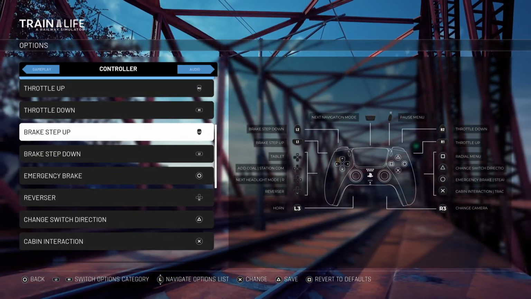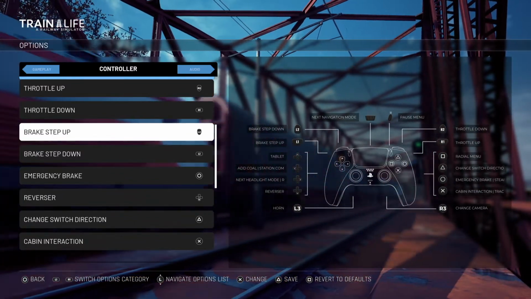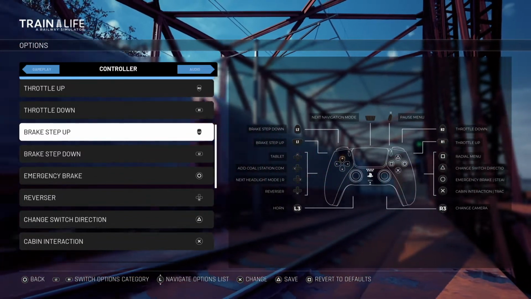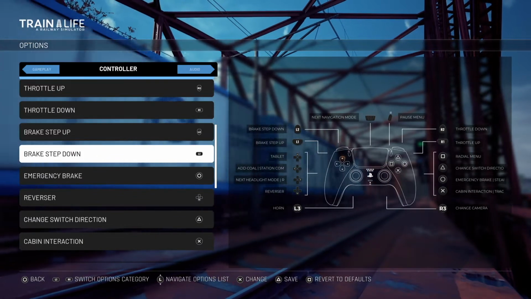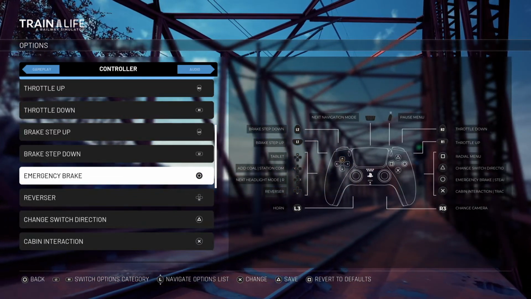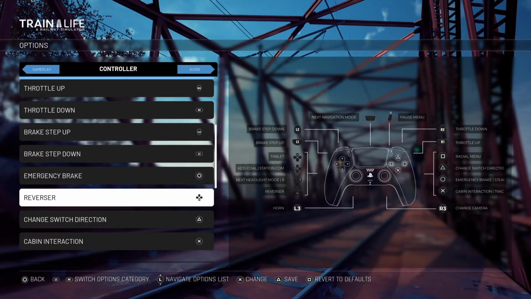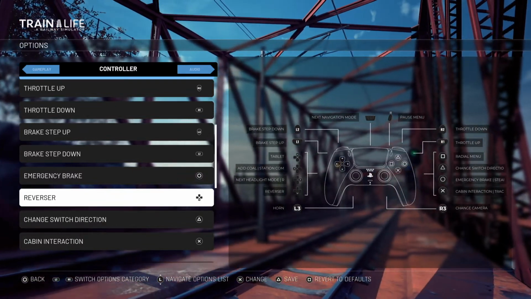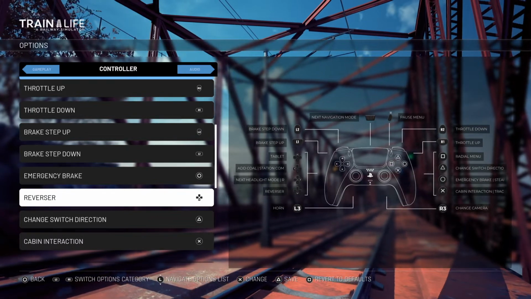Then over on the left hand side, we've got the brake controls. So to apply more brake, I've used L2. L1, of course, to release the brake. The emergency brake is circle. That's a standard button. The reverser is the D-pad down. That's a standard button as well.